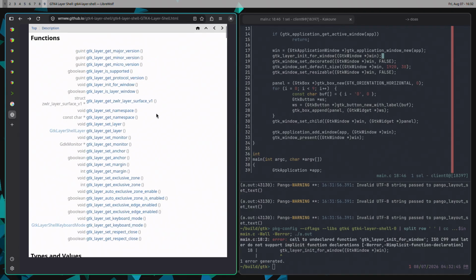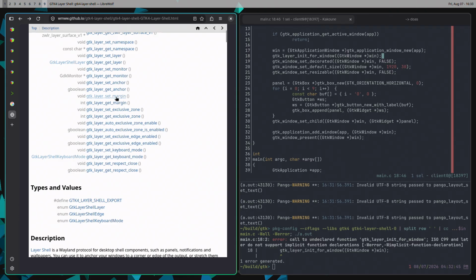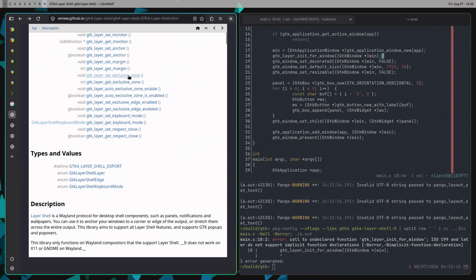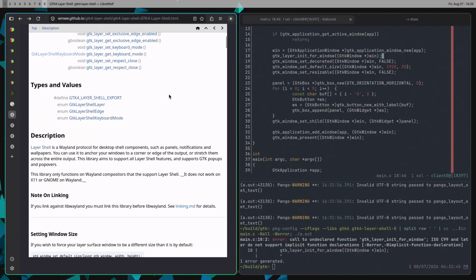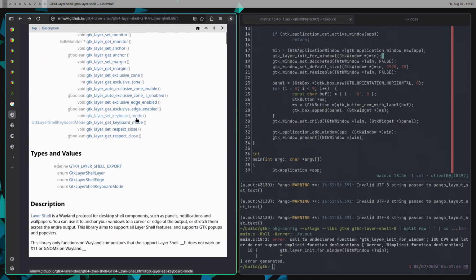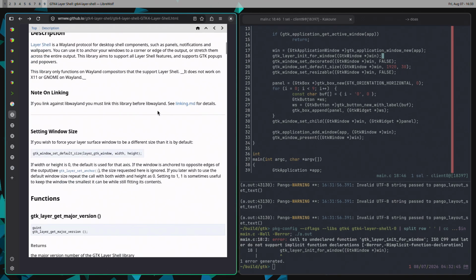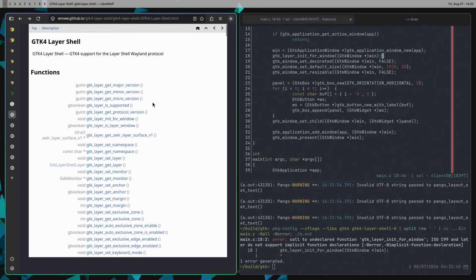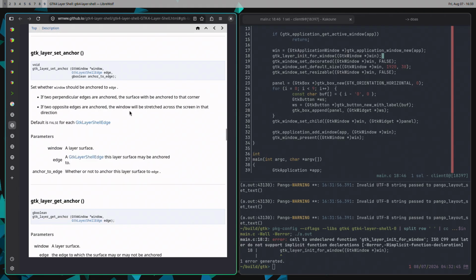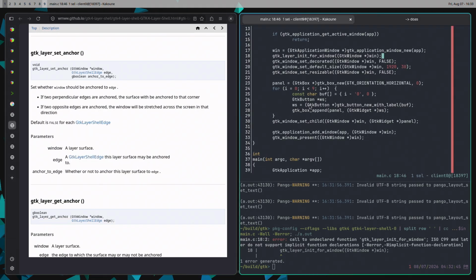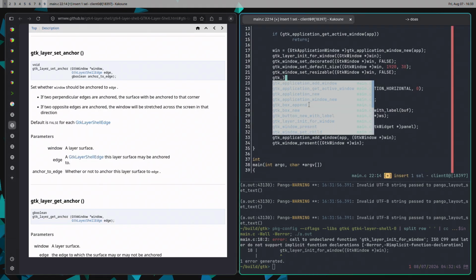What else am I gonna need here? Set anchor. I probably want the anchors. I don't think I care about margins or exclusive zones, which is another QML thing I ran across. Keyboard mode. Okay. We'll go track down the header file we need in a moment. So let's do all this.